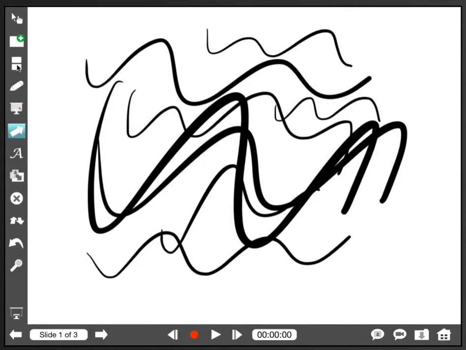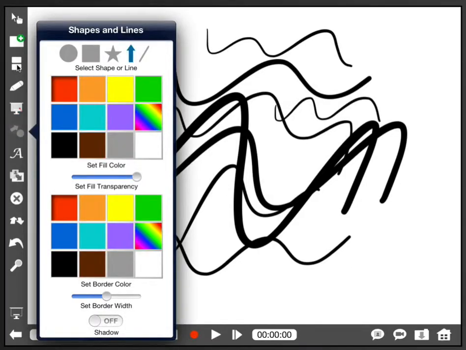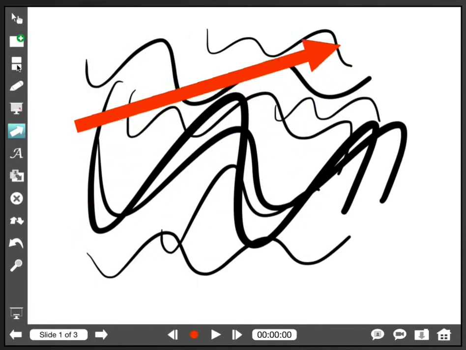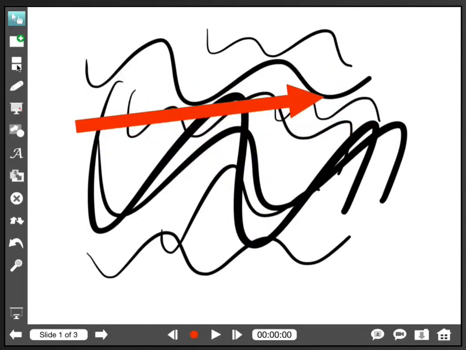The next one is just inserting different lines and shapes, and so I've got a red one chosen, and I'll just kind of show you. I'm bringing a red arrow, and you can use it to diagram, point. You can even kind of use it as an interactive arrow if you want.